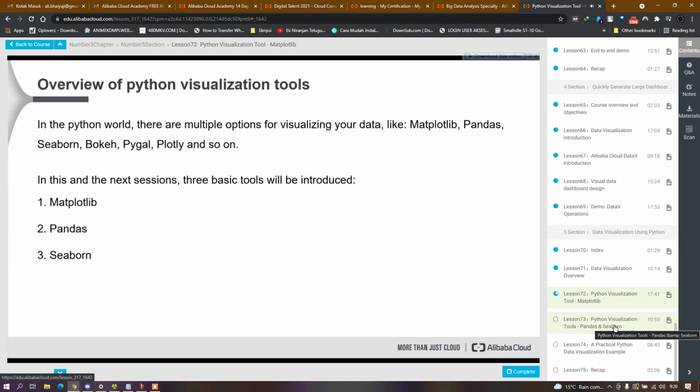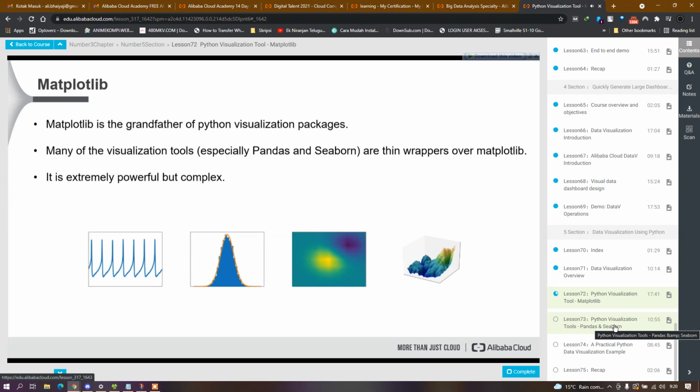They are Matplotlib, Pandas, and Seaborn. Matplotlib is a plotting library for the Python programming language and its numerical mathematics extension, NumPy. It provides an object-oriented API for embedding plots into applications using general-purpose GUI toolkits like tkinter, wxPython, Qt, or GTK+.